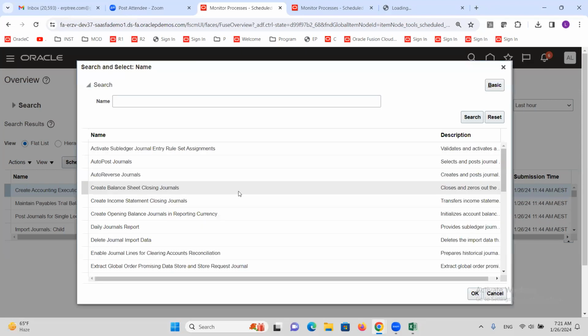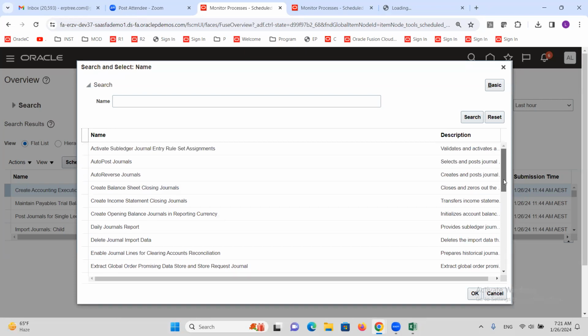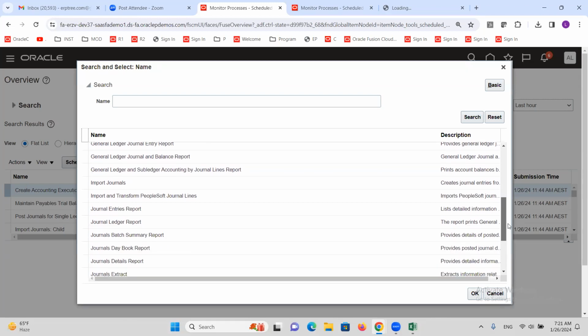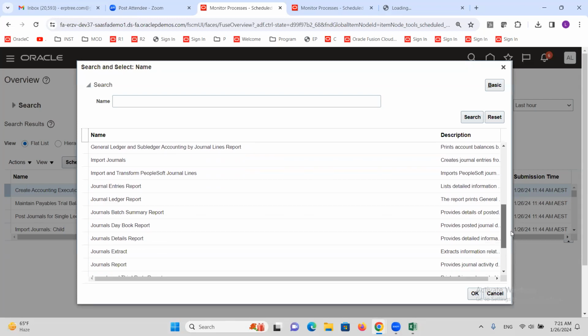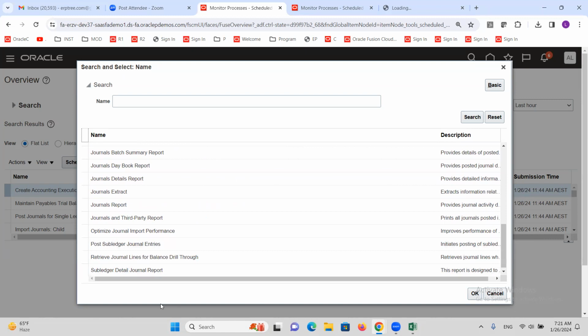Now this data is available in SLA tables, right? Yes, Lakshmi? SLA only, yes. Here, just look for the program which will allow us to transfer entries. This is the one: Post Subledger Journal Entries. It initiates posting of subledger journal entries to Oracle Fusion General Ledger.